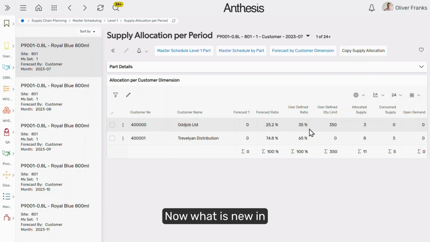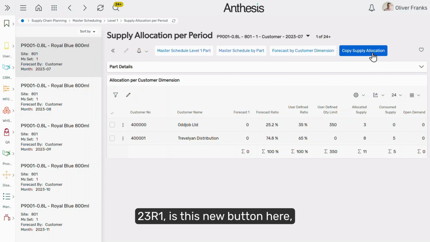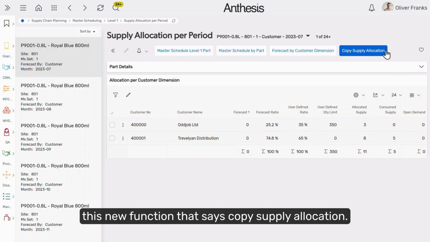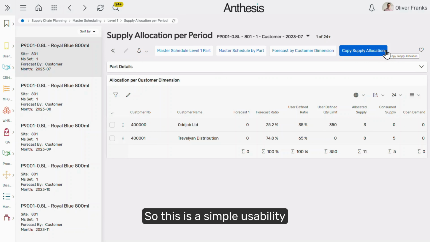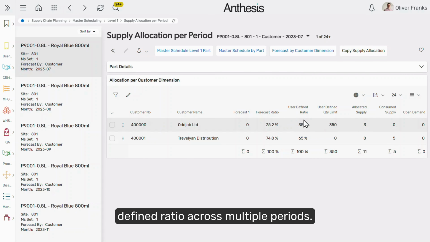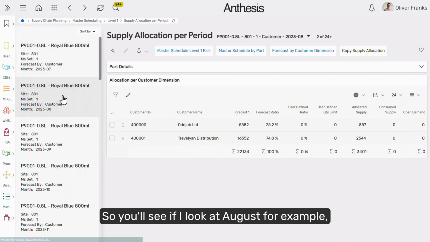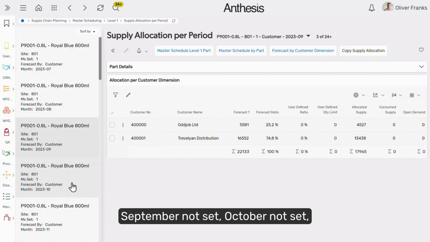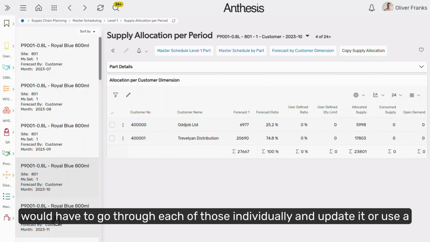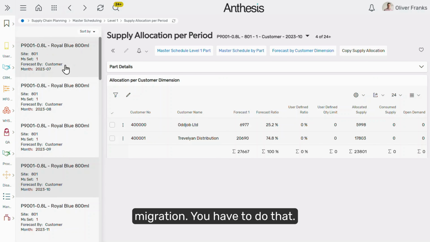My user-defined ratio here is the user's opportunity to override that and say that one customer deserves more than another for a certain period. Now, what is new in 23R1 is this new button here, this new function that says copy supply allocation. So this is a simple usability enhancement, basically to make it easier for users to manage that user-defined ratio across multiple periods. So you'll see if I look at August, for example, that's not set. September, not set. October, not set. And at the moment, or before 23R1, I would have to go through each of those individually and update it or use a migration job to do that.